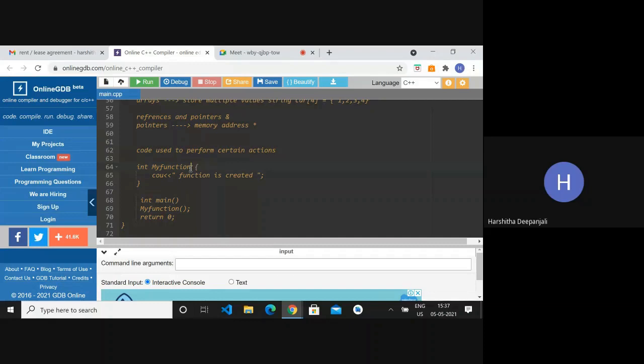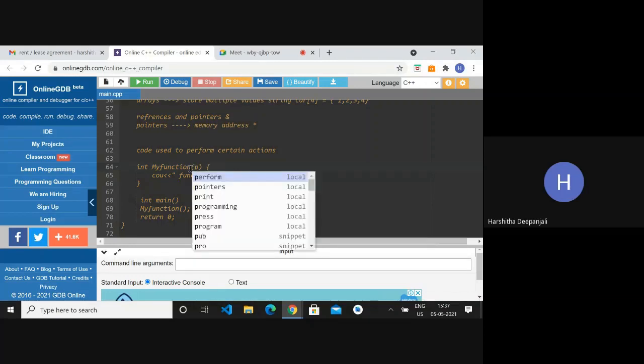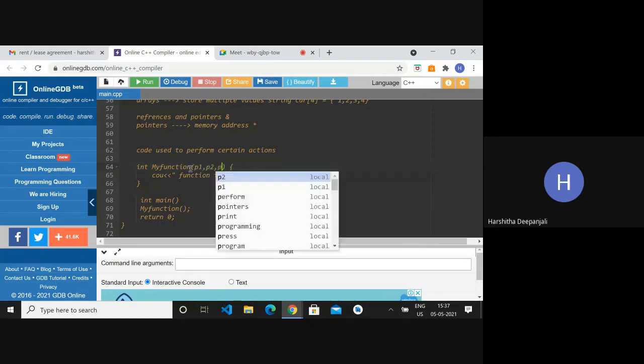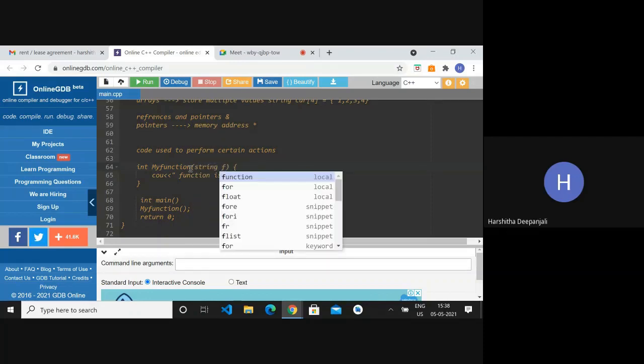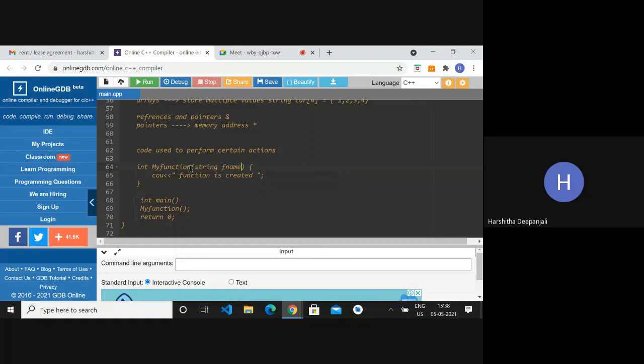So here I have int something and I can pass a certain parameter within this. For example, I say parameter 1, parameter 2, parameter 3. I can pass these parameters inside the function and these are known as the parameters. So for example, I can take a string fb, and here I can pass the name.